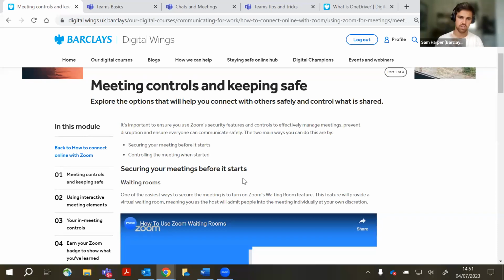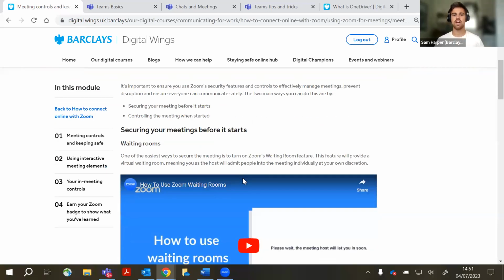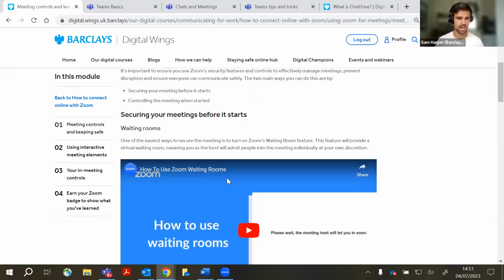So one, secure your meeting before it starts, or control the meeting when it has started. A good way to control the meeting when it has started is by maybe having a co-host or a co-presenter, someone who has all the access to those controls as well. They can be checking the participants, checking there's no disruption or people who shouldn't be there, whilst the other person presents and doesn't have to have all their focus on that.